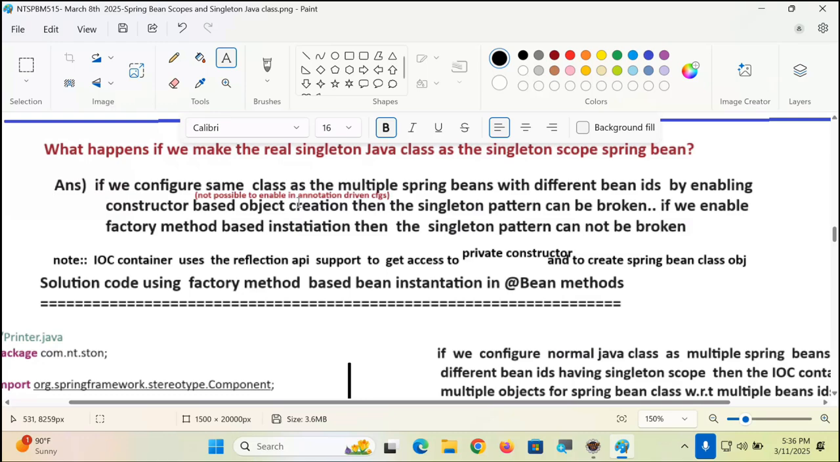So singleton scope will not be broken. A singleton Java class will not be broken because the class is a singleton class and the scope is also singleton. How will it be broken, guys? Are you understanding my statement, guys? Come on. Okay, now listen.